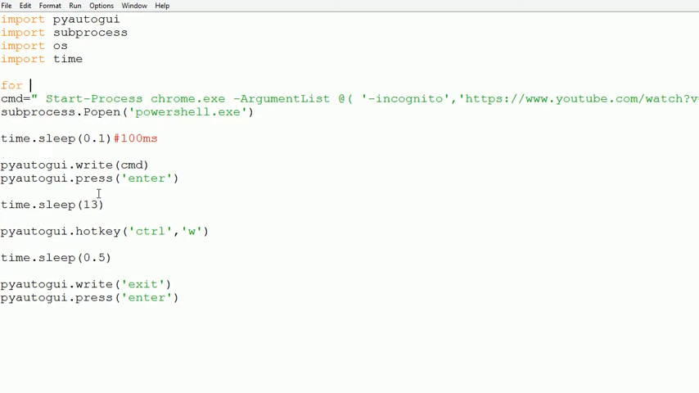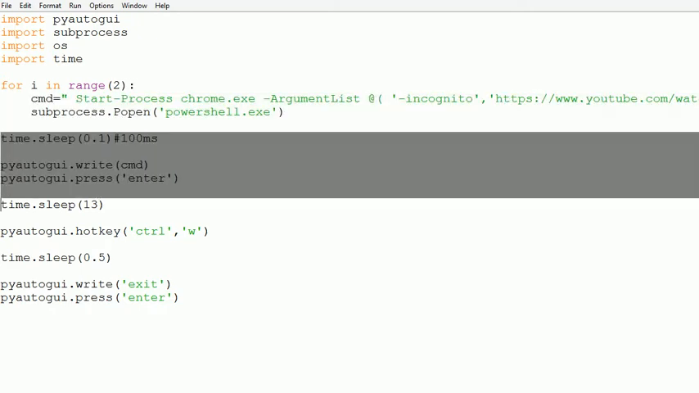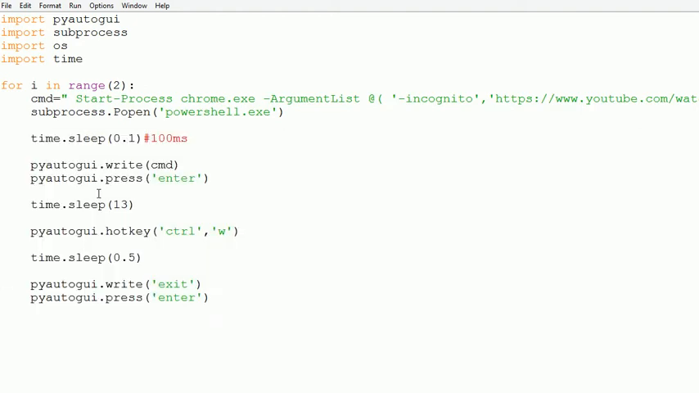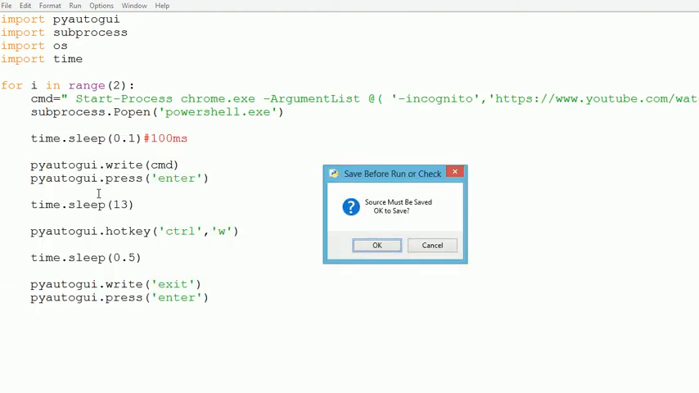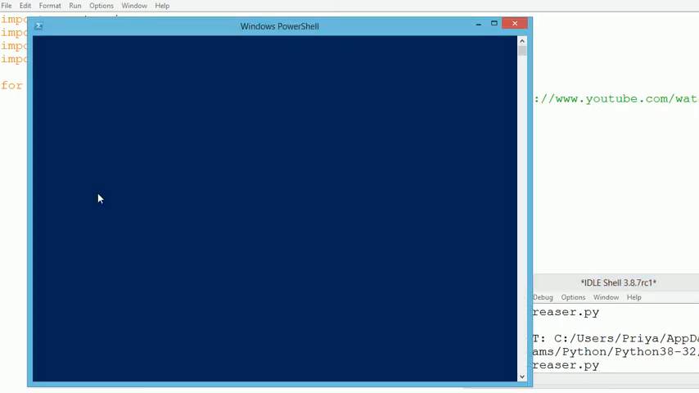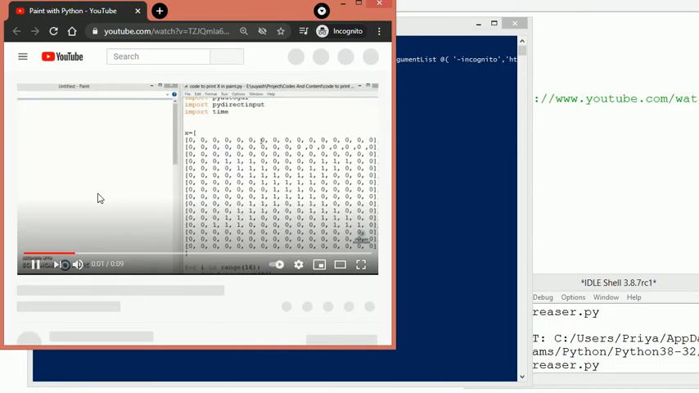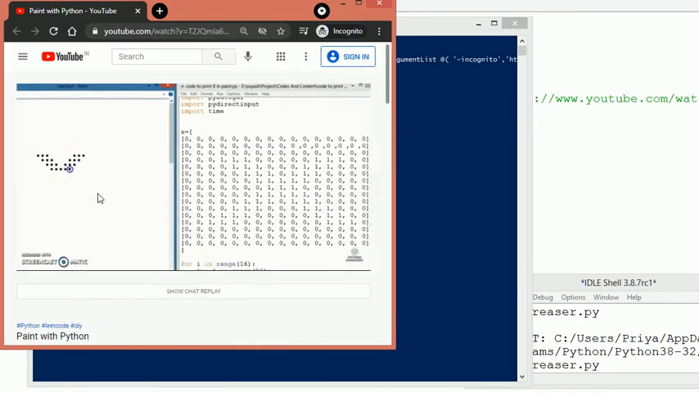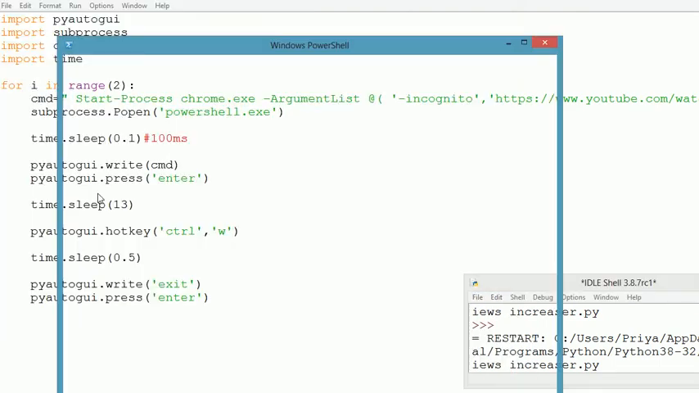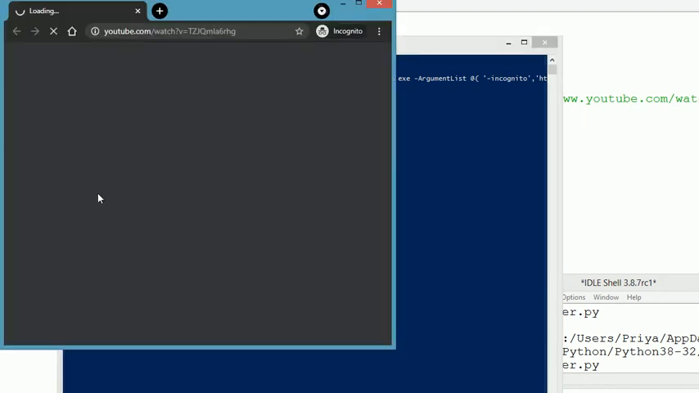Up till now our code runs only once, which is of no use, so now we are writing the code inside a for loop, which runs as many times as the number entered in its range. Let's run and check. Now it is running a second time.